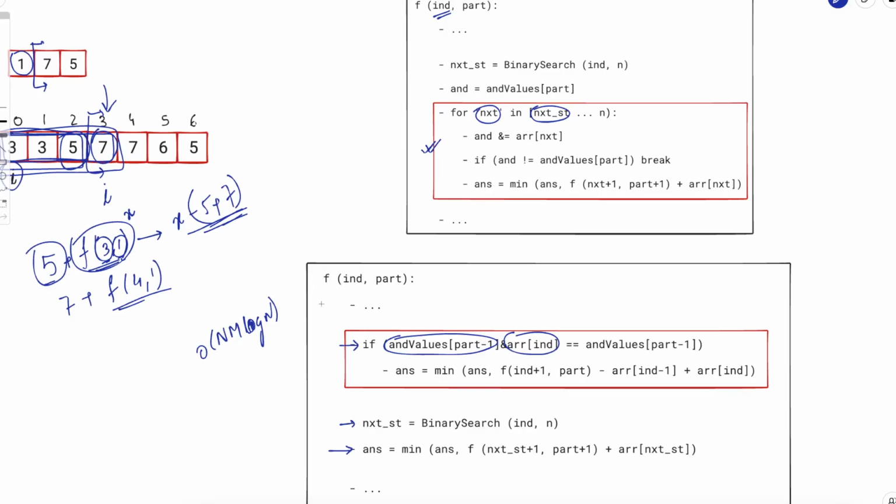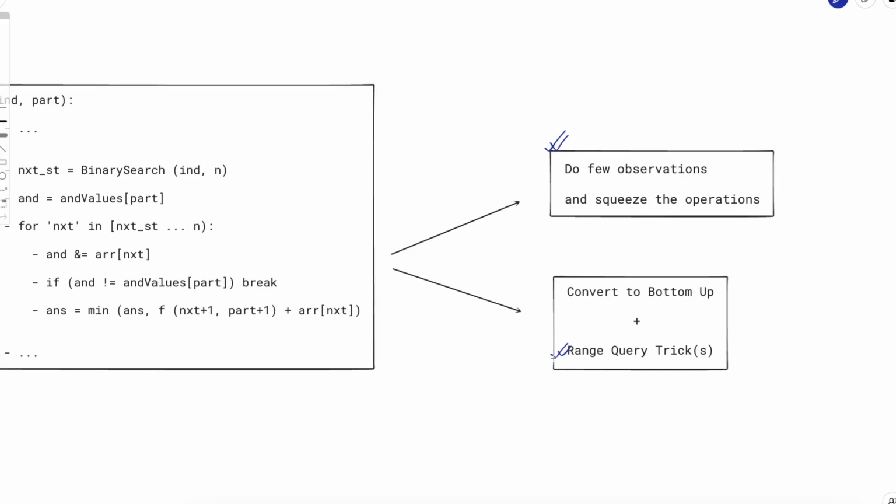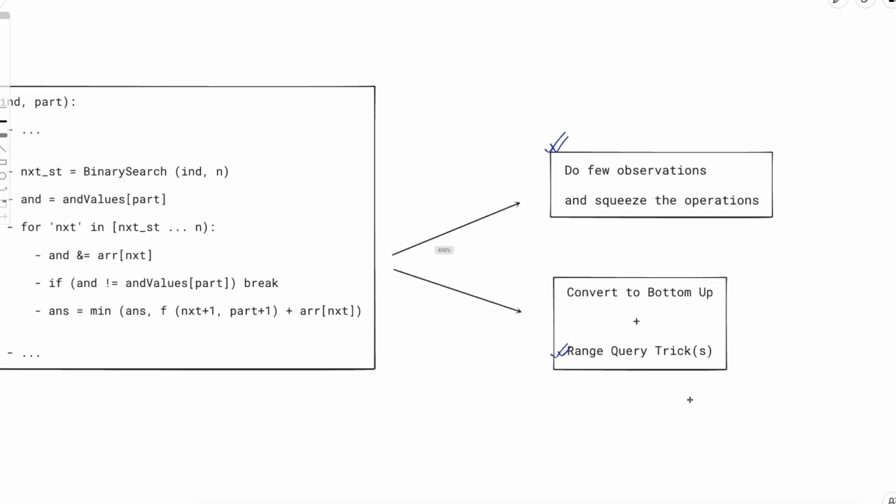This function is straightforward. We have already looked at the dry run of this. The only thing that we haven't looked at yet is this binary search part. So let's look at this binary search part, look at the implementation of this, and then we will trace back and see how to convert this to bottom up and then do some range query tricks to solve the same.